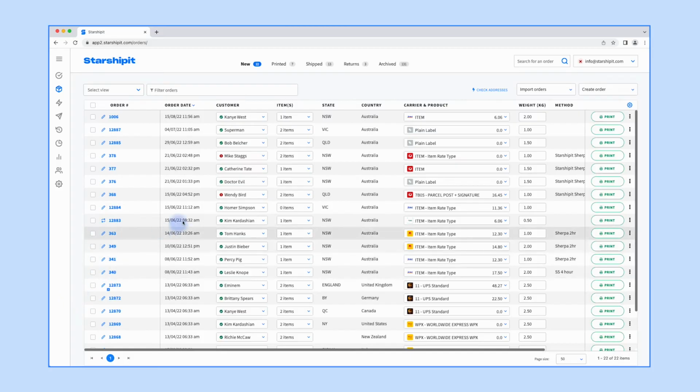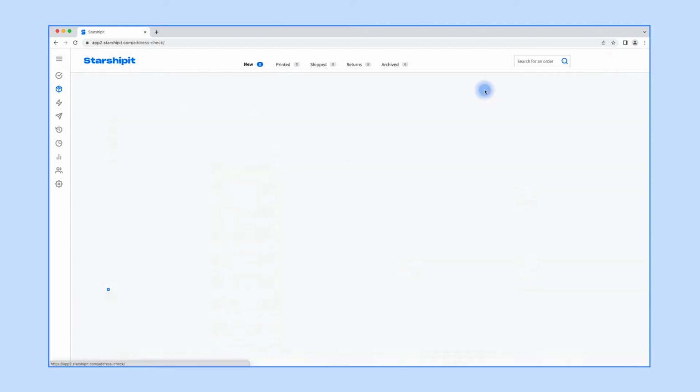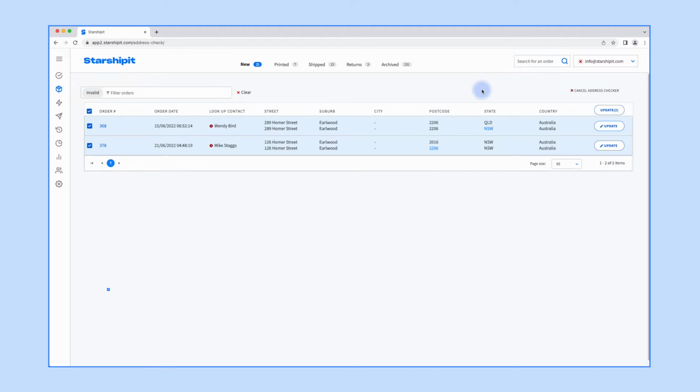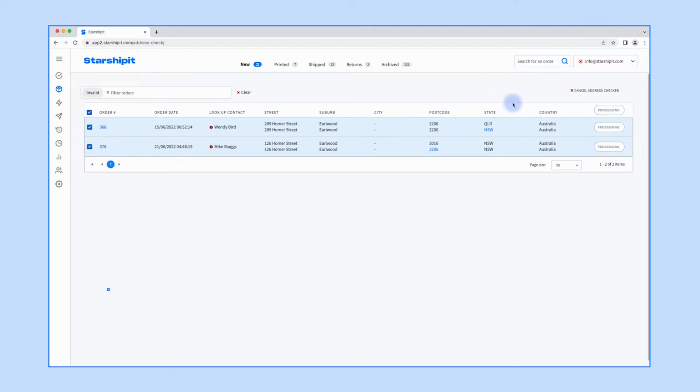To auto-validate addresses, go to the Orders screen and click Check Addresses to filter the invalid orders. Once you see a list of the invalid orders, select the orders you want to correct, click Update.